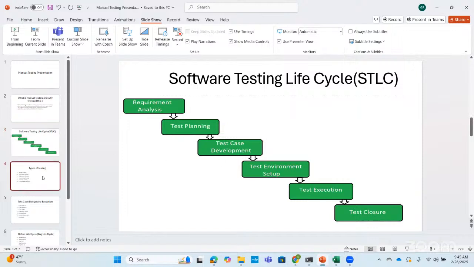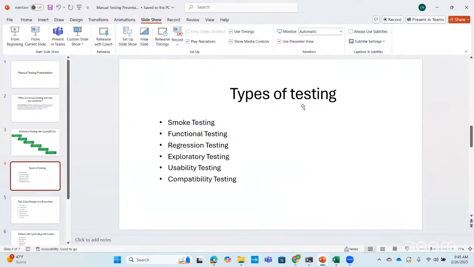And coming to the next slide, types of testing. First of all, smoke testing. What is smoke testing? We have to ensure the high-level, major functionalities, for example, logging into the app and some modules. Check the major modules. First, we have to check high-level things. That comes under smoke testing.